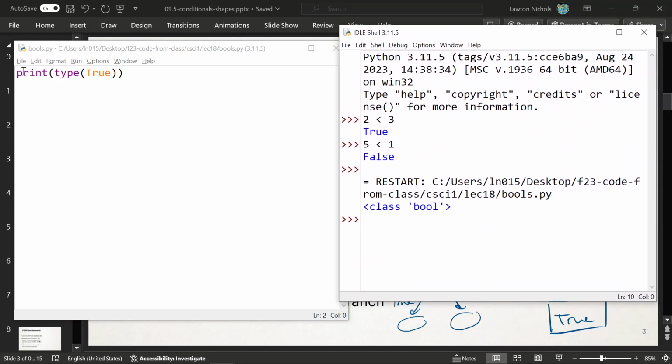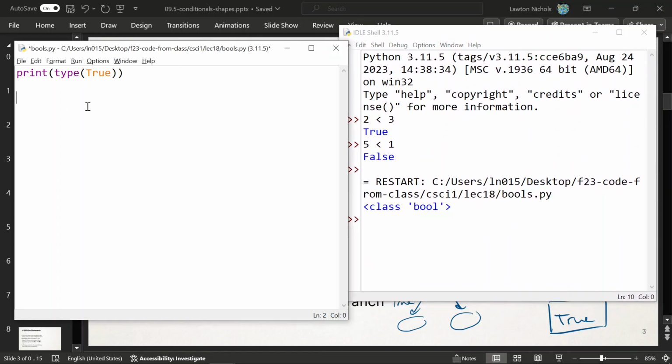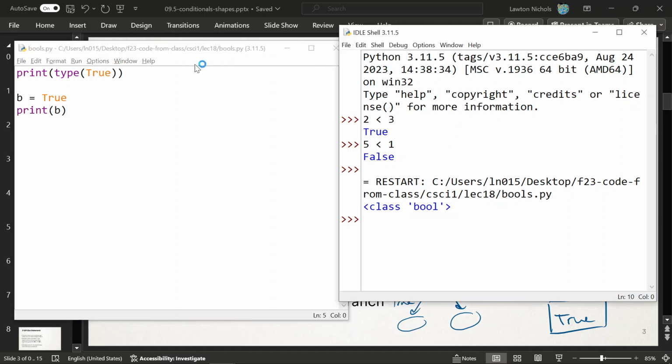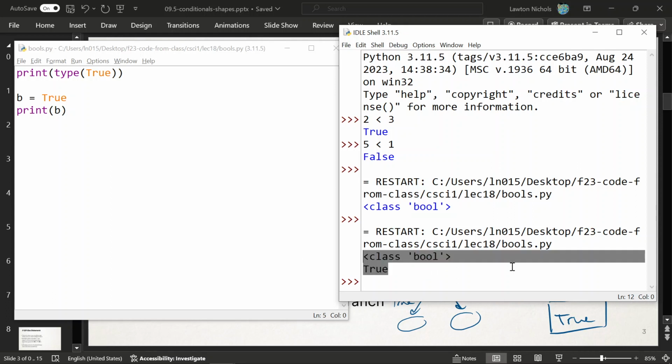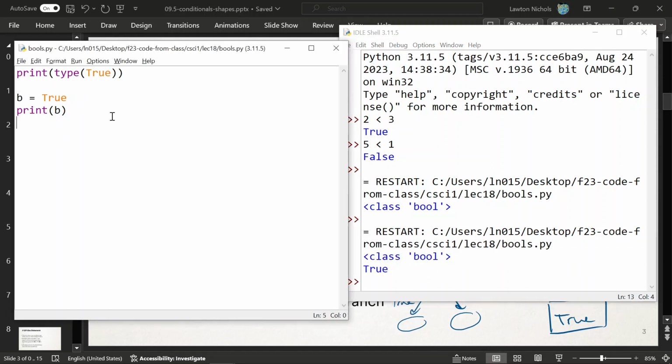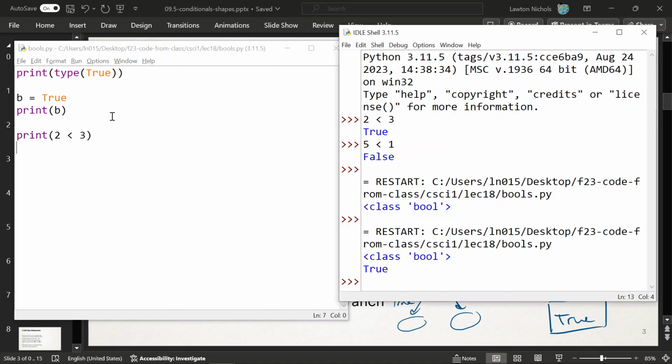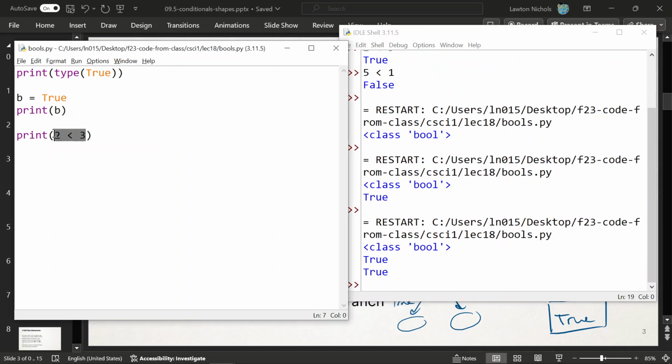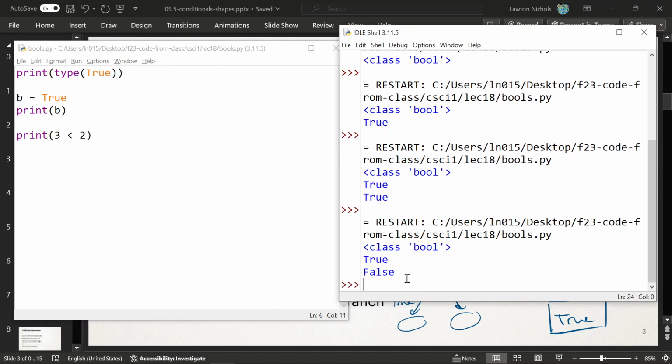And then you can shove booleans into a variable. You can be like, hey, b is equal to true. And then you can print b. You can do things with b. So we'll get to that. But that's the idea. Print b, or like print is 2 less than 3. That's another way to print true, right? Or maybe we can do 3 less than 2. Because that'll print false. That's a false statement. Okay?